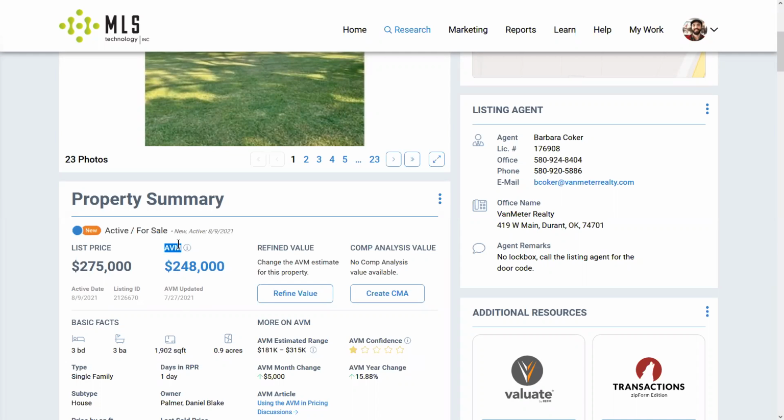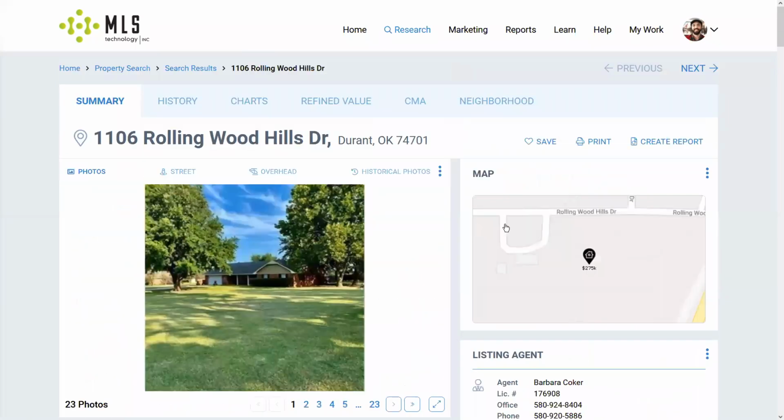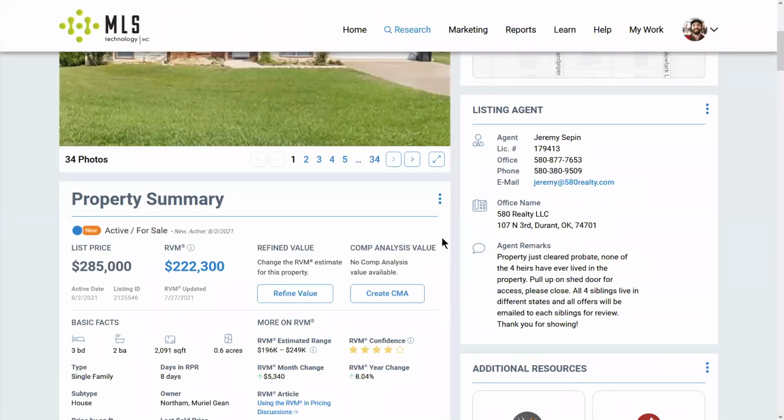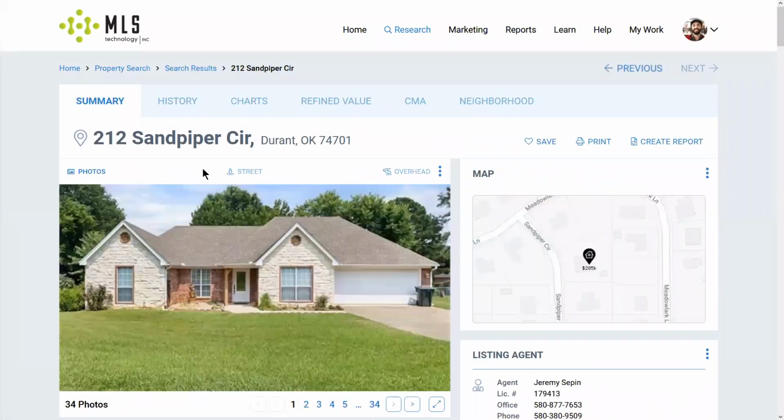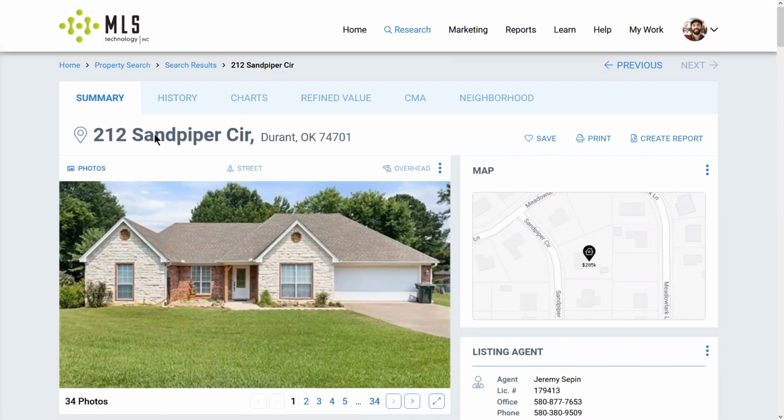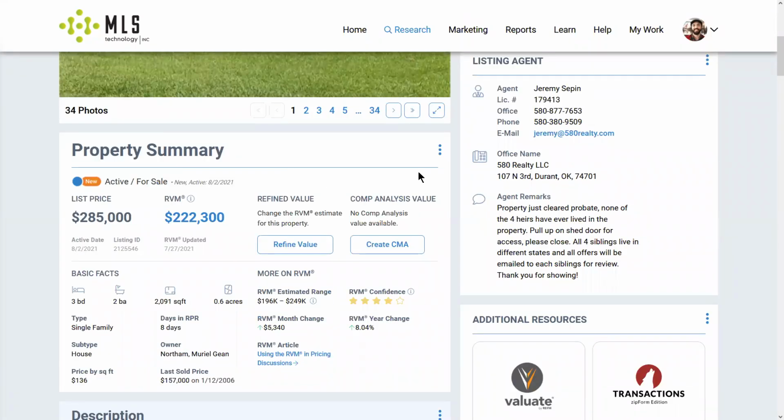So in addition to the AVM, you may end up coming across a property that has an RVM. Oh, wow, what incredibly good luck. One of the properties had an AVM, and I've switched over to the other property. This one's a little bit further in town, and subsequently we see that it has an RVM, and it actually has a relatively high RVM confidence.